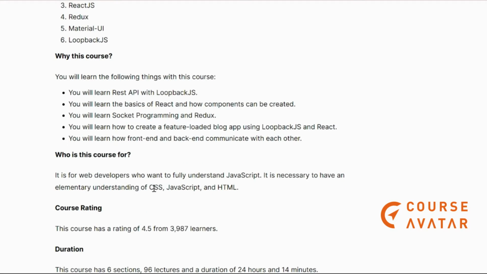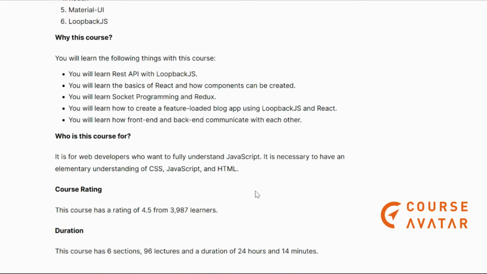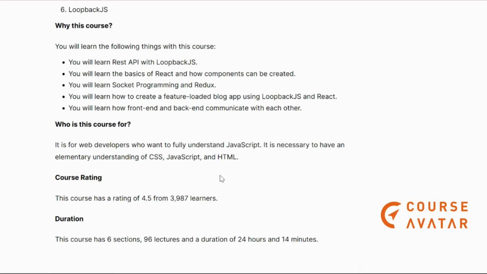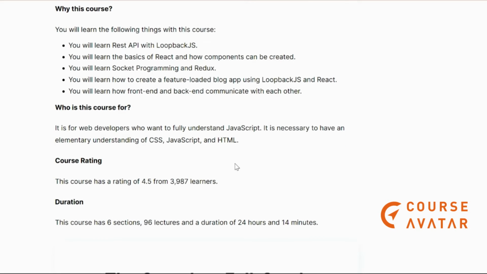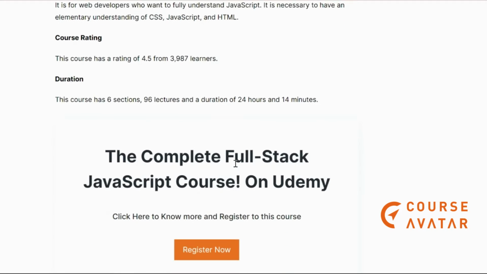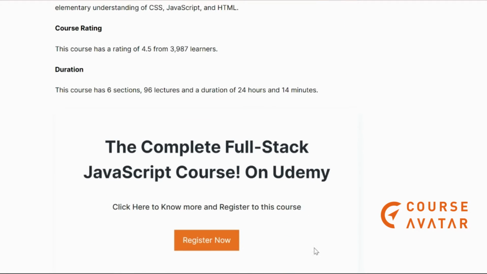This course can be taken by anyone who is a beginner or intermediate level, or a web developer who wants to fully understand JavaScript. But before taking this course, you should have basic knowledge of JavaScript, CSS and HTML. If you have basic knowledge of these three languages, then definitely go for this course. Check out the link given below.